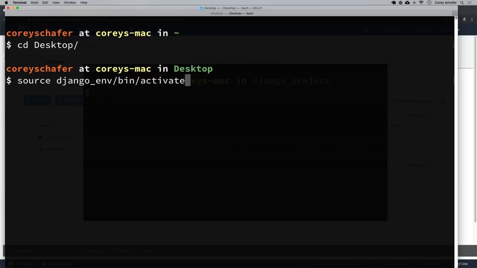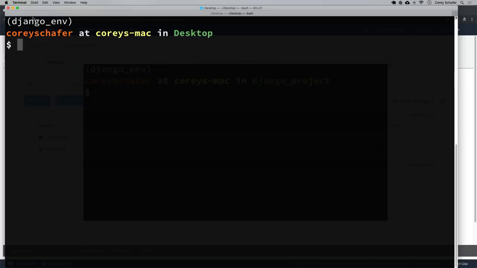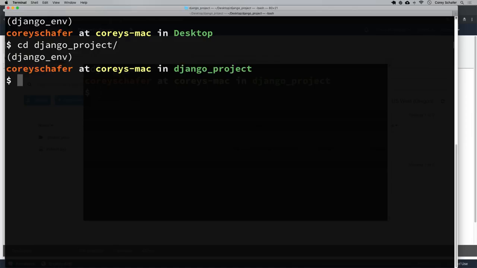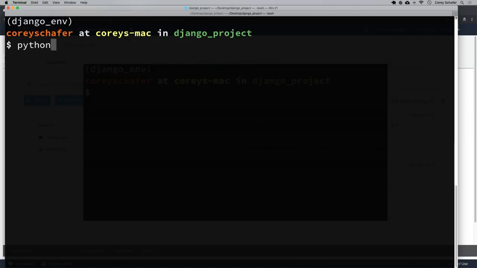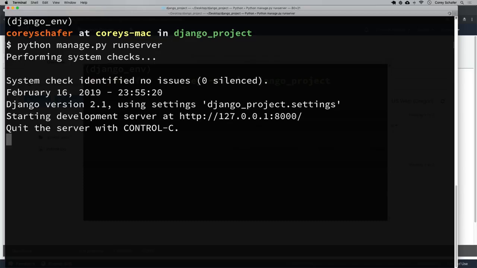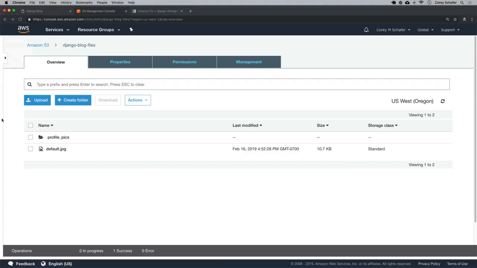If you're on Windows, then you'll activate a virtual environment a little bit differently than that. But now we can see that I have my Django environment activated here, and that's where I installed all of those new modules. So now I can run my Django project. We can do that just by saying python manage.py runserver. Okay, and that says that it's running on our localhost here.